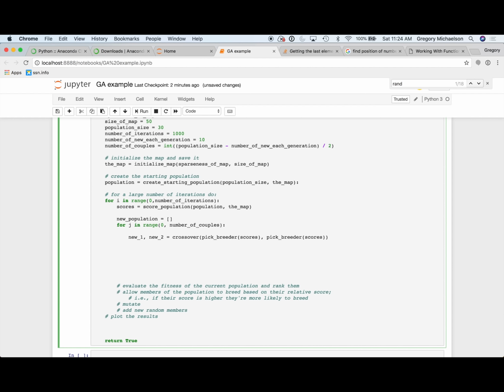Number of couples is the number of breeding pairs that go into the next generation. That's a parameter that I created up at the top. I think I go back and forth a bit in terms of which ones are parameters and which ones aren't, so you'll see that change a little bit, but you get the idea. We're choosing the number of pairs we want to find, and then we're adding that to the population.